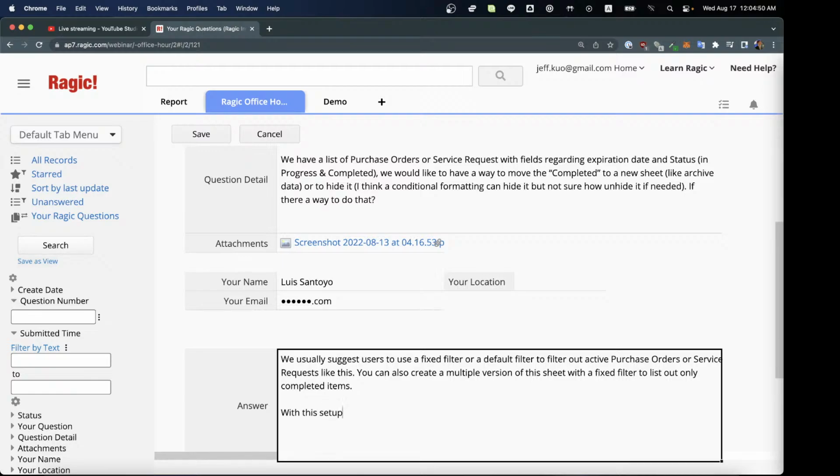With this setup, when the status changes, it will behave like moving from one sheet to another. Yeah, I hope you understand what I mean. If two sheets are multiple versions and they have fixed filters for different fields, and when you switch from one status to another, it will basically behave like it's moving from one sheet to another.